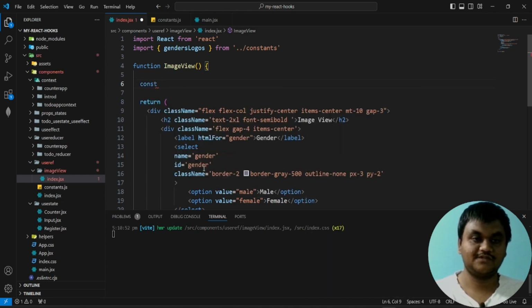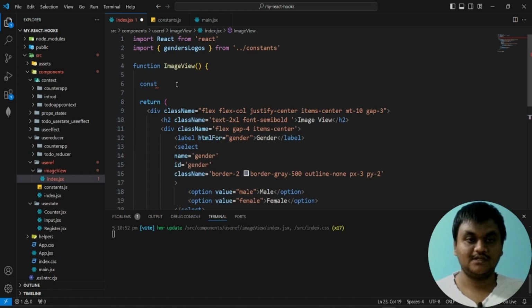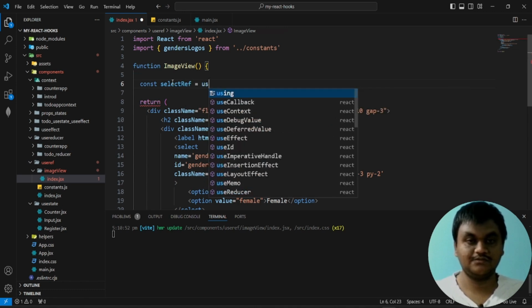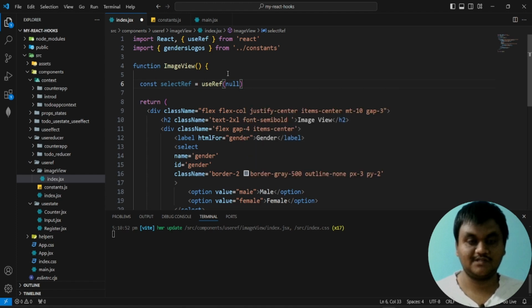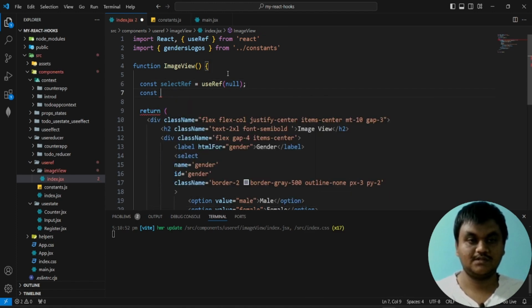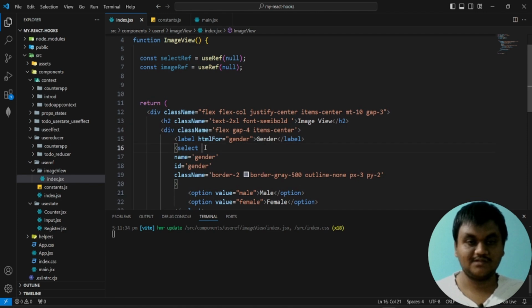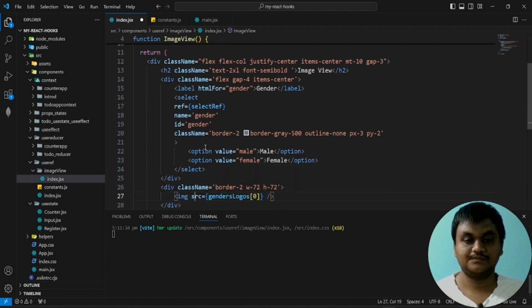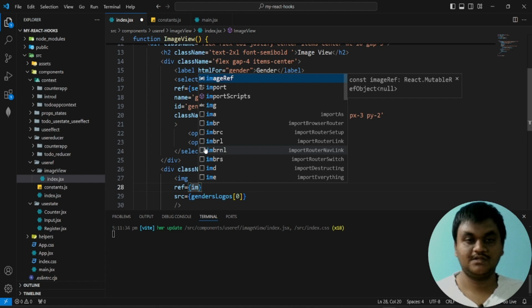For this, I'm going to take two useRef hooks. One is for the select box and one is for the image. Select reference equal to useRef hook from the React hook. Here I'm going to pass the default value as null. Next one is image reference. So I'm going to assign these two things: in the first one, select reference equal to select. Next one, reference equal to image reference.